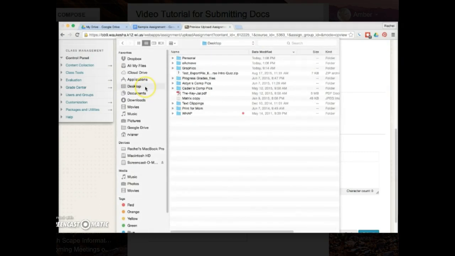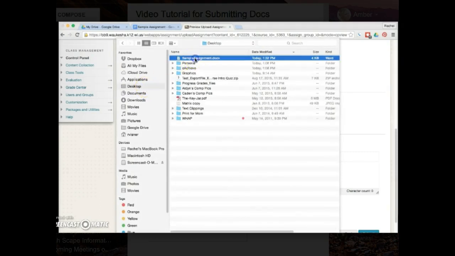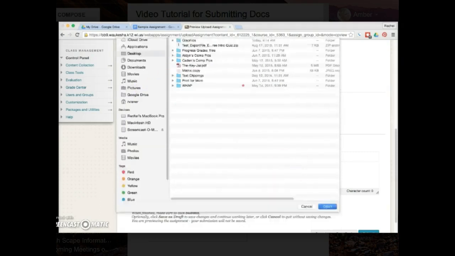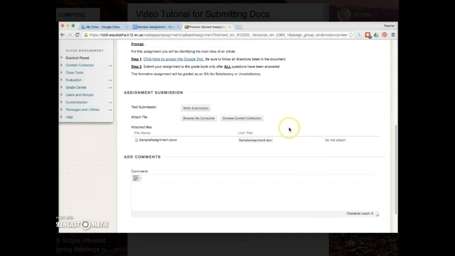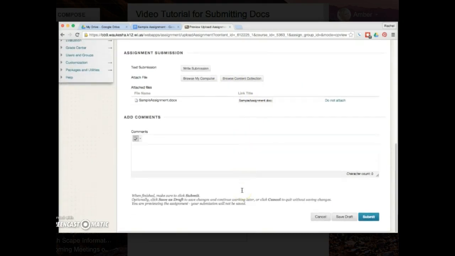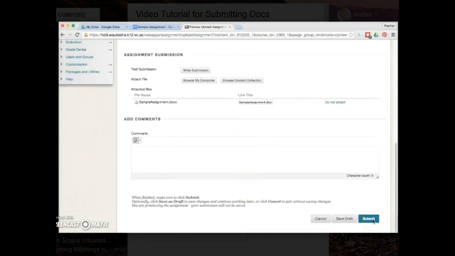Once again, I'm going to go back to my desktop. I'm going to select Sample Assignment. I just saved it there. And then you'll see that that assignment has been loaded. From there, I simply go ahead and I hit Submit. And then it goes to the gradebook. So that is an explanation of how you take a Google Doc download it as a file and save it to your computer, and then submit it to the gradebook in Blackboard for grading. If you have any questions, please don't hesitate to contact me.